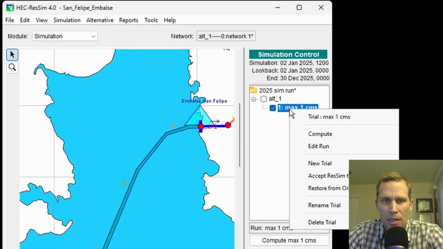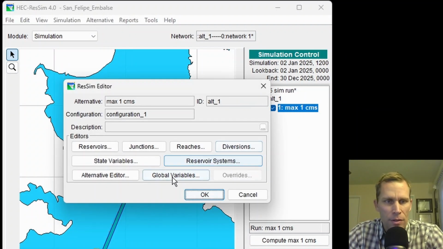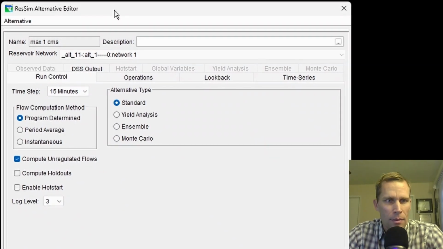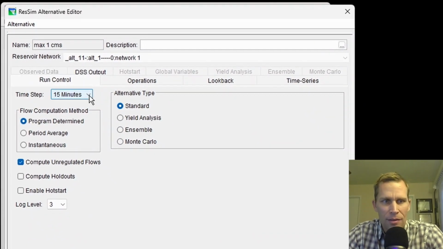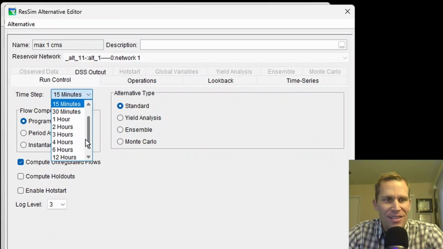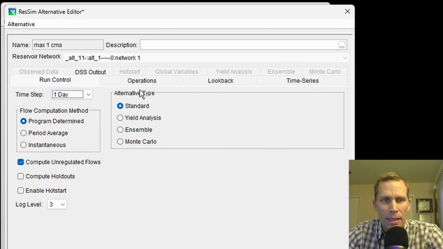Now I want to run this simulation. And actually, one more thing I need to do because I just loaded this up for the first time is assign the proper inflow. So this is just a housekeeping measure here. Alternative editor. And while I'm here, I don't need a 15-minute time increment. That's a little bit too small for what's necessary. We'll just go with 1 day.